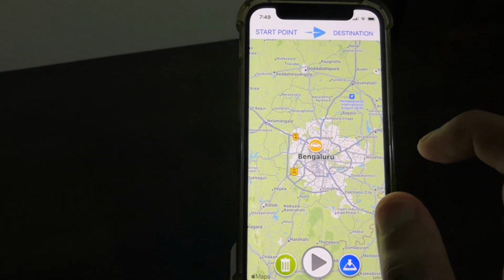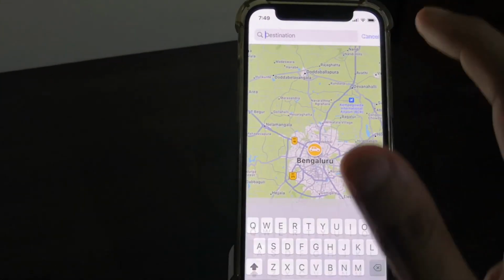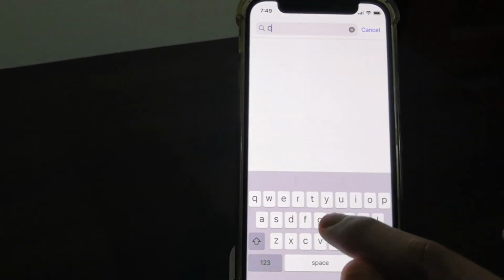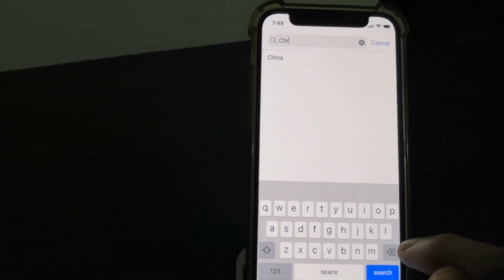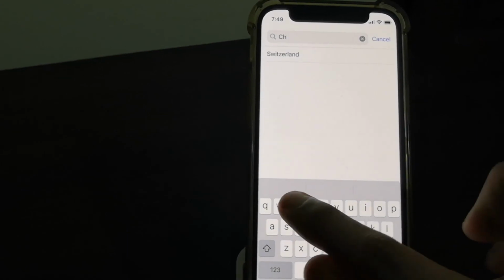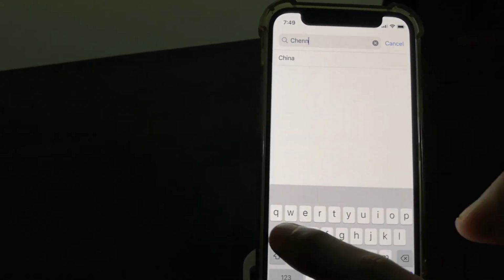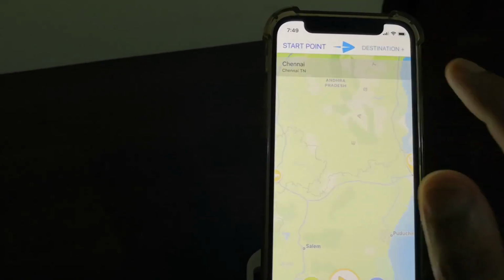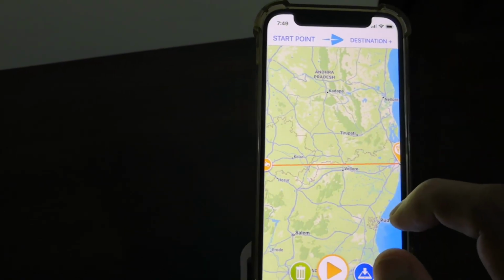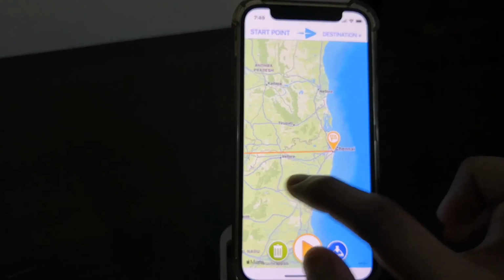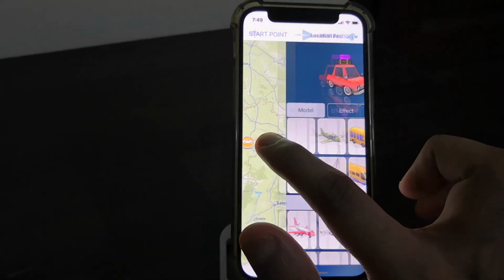So this is my starting location. Now my destination, for now I'm putting it as Chennai. So now I can go and change the travel mode. I just hold this here.